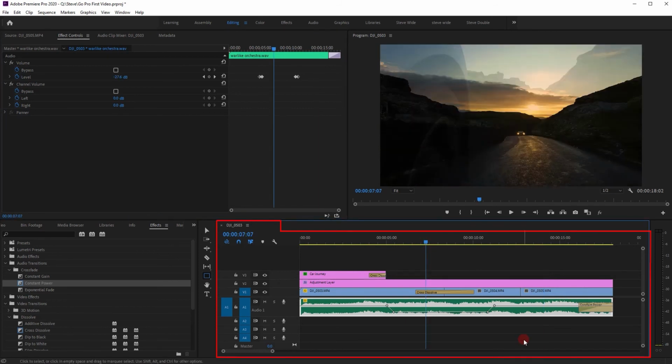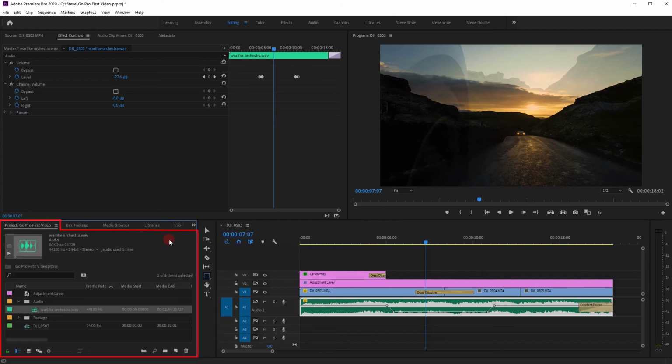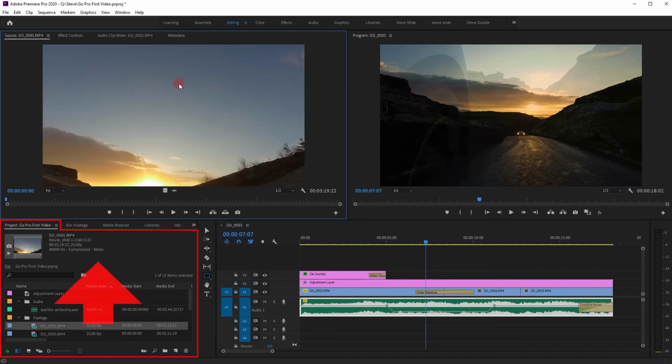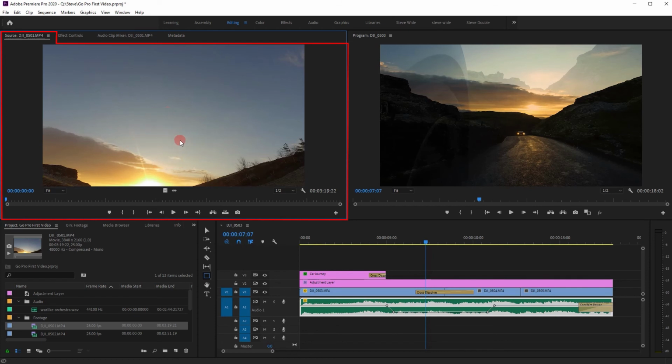So that's pretty much it. If we just have a very quick recap: on your project window, this is where you bring in all your footage. So you drag your footage off the folder that you've got it on into here, and try and be as organized as possible. When you're going through your footage, when you double click on it, it'll launch it into the source window here. And the job of this source window is to allow you to select the portion of that entire clip that you want to use.